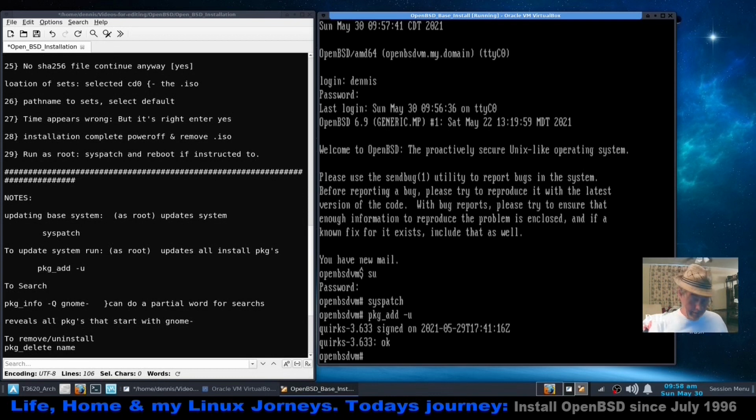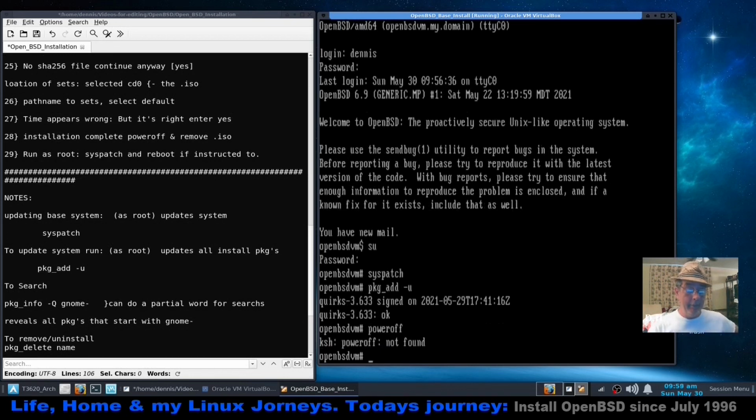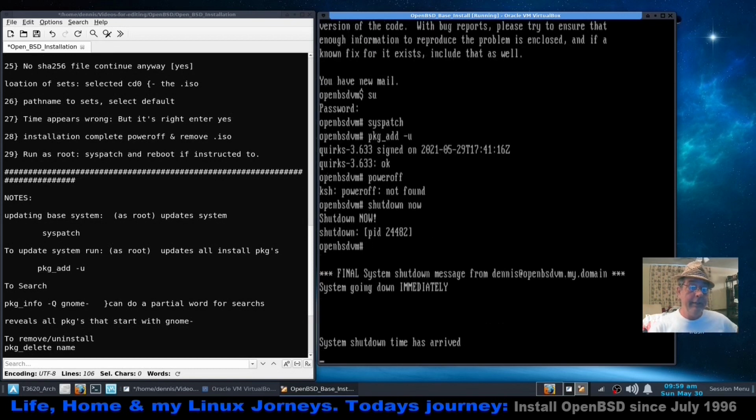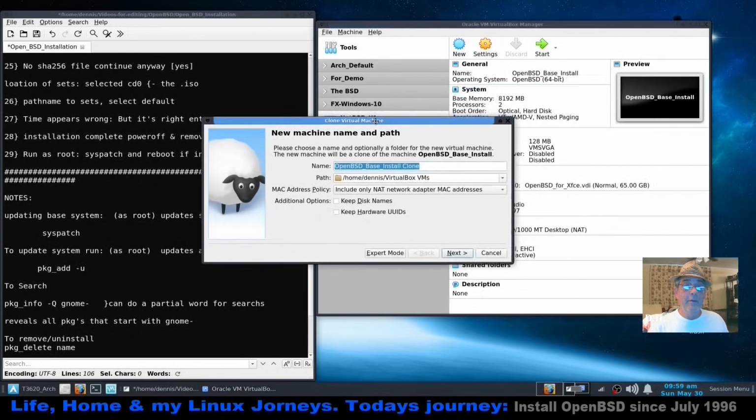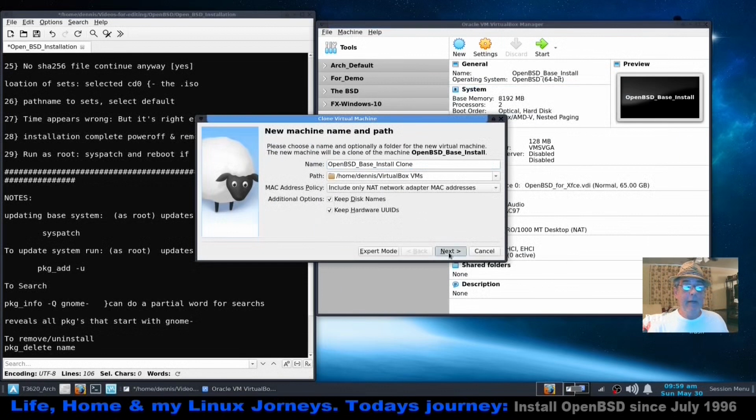Bunch of things we can do right now though. If you wanted to search for, I'm going to save that for the desktop. What I'm going to do now though is just power off, because that's the base installation of OpenBSD. Shut down immediately, I say. Okay, so I'm going to clone this. Keep the disk name and the UUIDs.